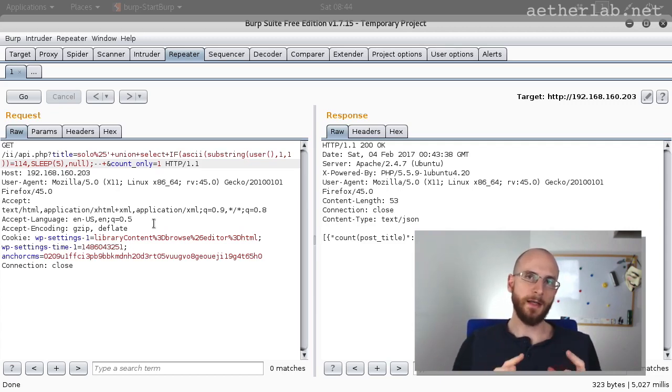All right, in the next lecture, we are going to talk about automation because, as you could see, these blind injections are pretty difficult to use to dump a lot of data without automation. So we will see that in the next lecture. See you there.